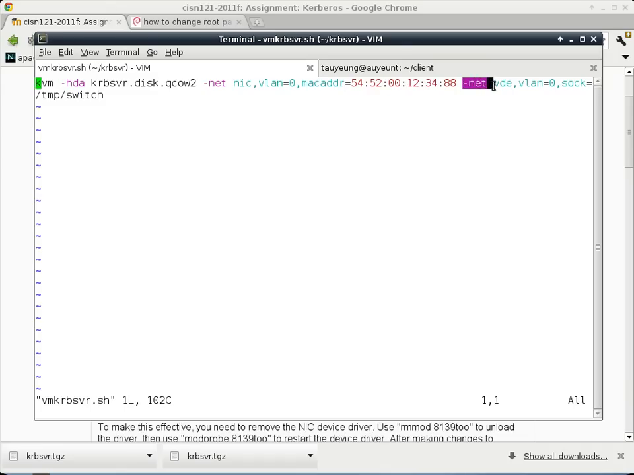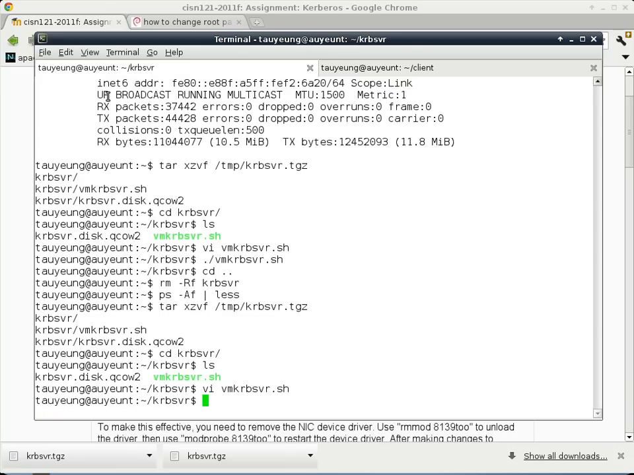And then the second part specifies how we are connecting this NIC to the outside world, because otherwise you can create a NIC and give it a MAC address, but it doesn't connect to anything. In this case, it connects to the outside world using VDE, and the socket is located at /tmp/switch. So you have to make sure that is consistent with the way you set up your VDE also. Okay, so with all of this stuff ready, we'll go ahead and start up the virtual machine.